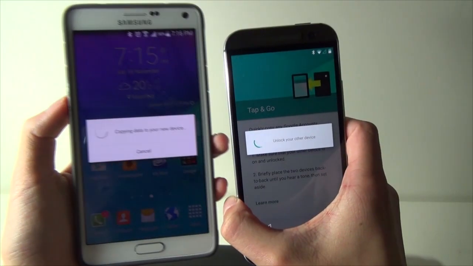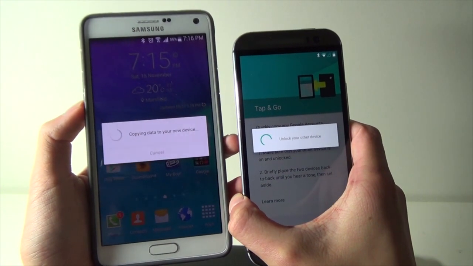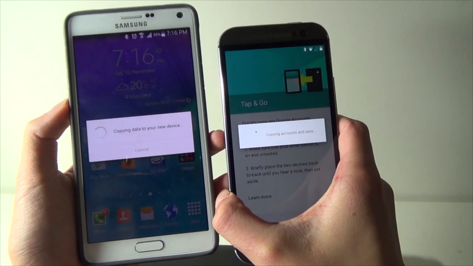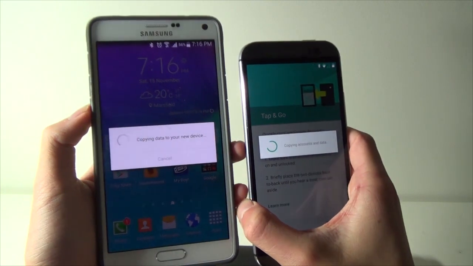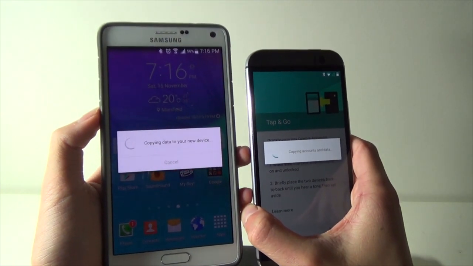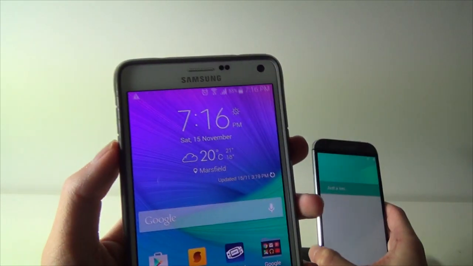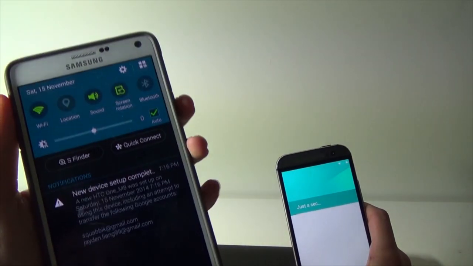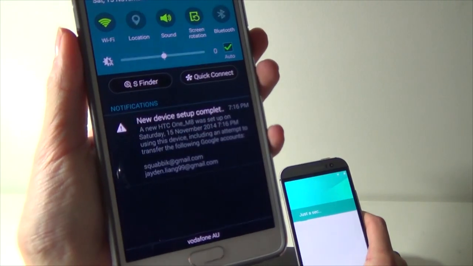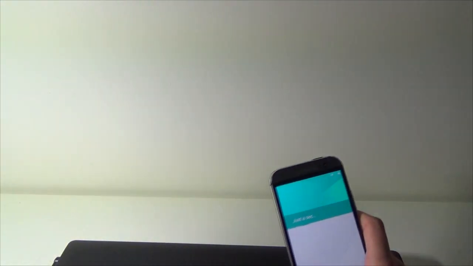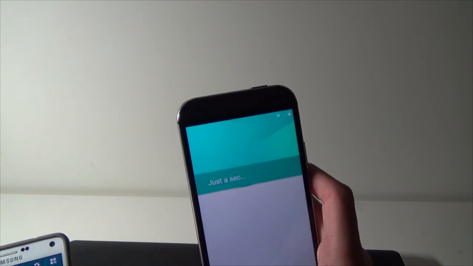And on here it's also doing its thing. Unlock your other device. So I don't know if that's a security measure, which is actually pretty cool. So if someone stole your phone and left it on. So also here it says new device setup complete. If I just pull that down, it also tells you. So this is some new stuff, and it's gonna say just a sec, more like a minute.